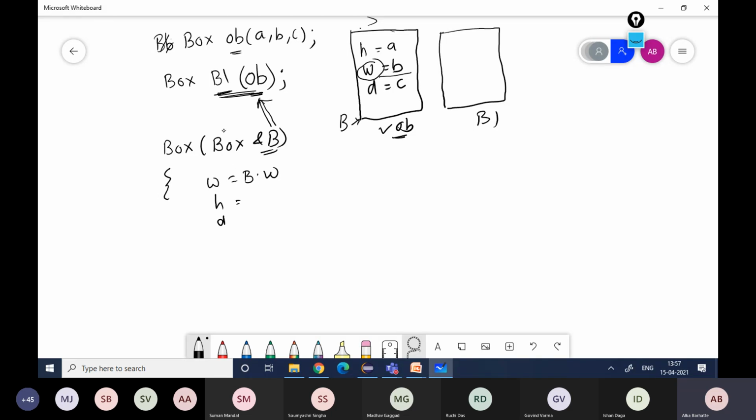So here that call to this copy constructor is taking place. So B.H and B.D. These values are nothing but we are initializing this W, H and D, or HWD. So the values corresponding to your object B1 are getting initialized through this copy constructor.